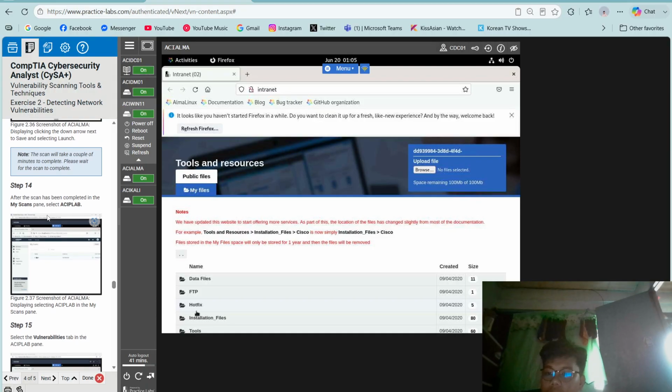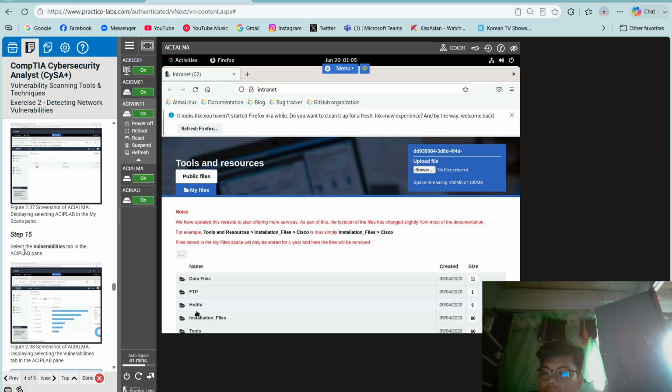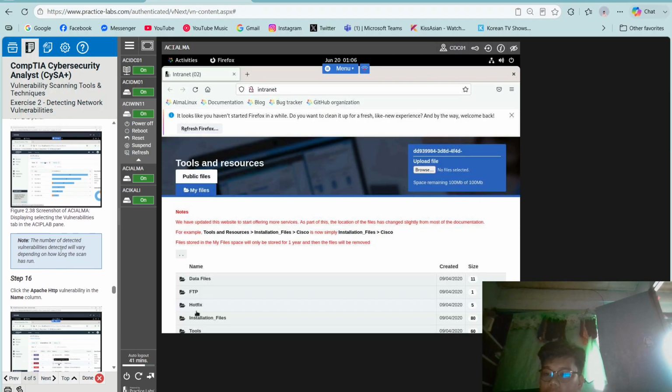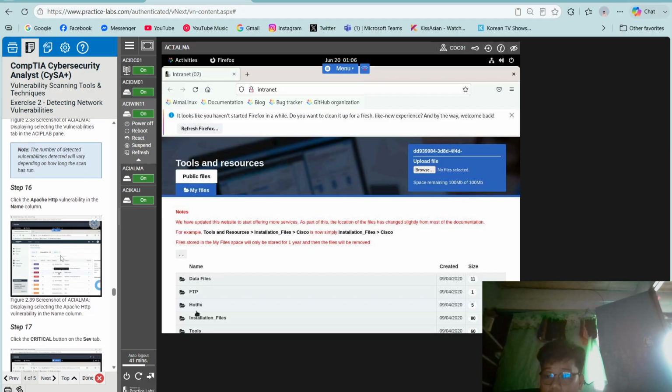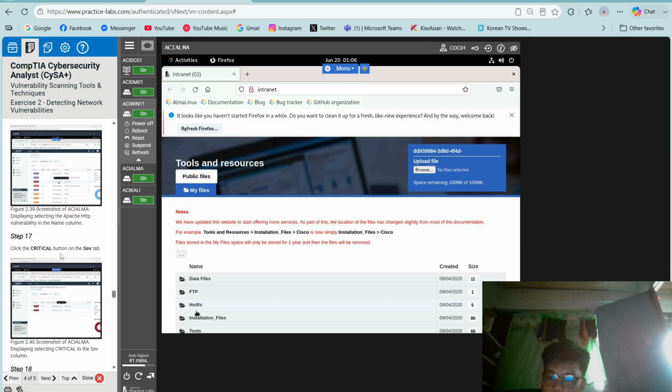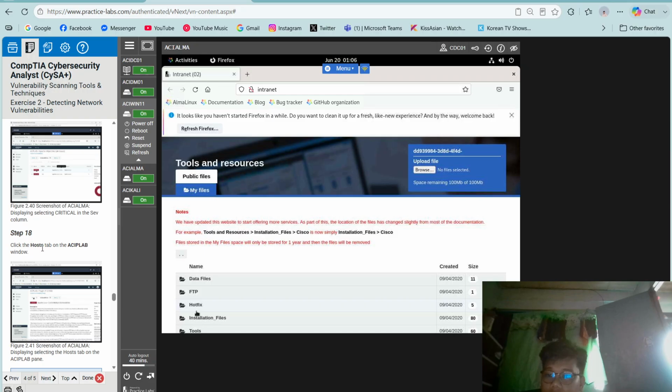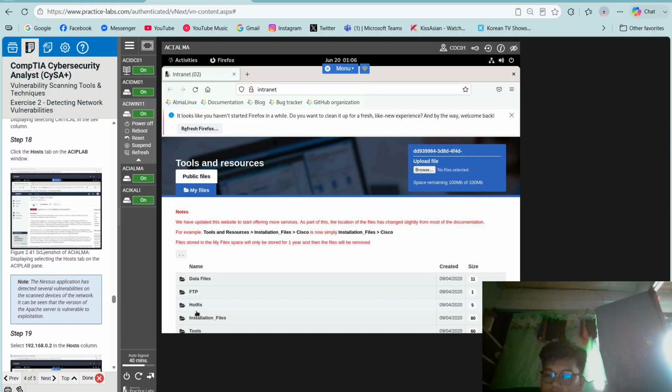After the scan has been completed, in the My Scans pane, select ACIP Lab. Select the Vulnerabilities tab in the ACIP Lab pane. The number of vulnerabilities detected will vary depending on how long the scan has run. Click the Apache HTTP vulnerabilities in the Name column. Click the Critical button on the SEV tab. Click the Host tab on the ACIP Lab window.